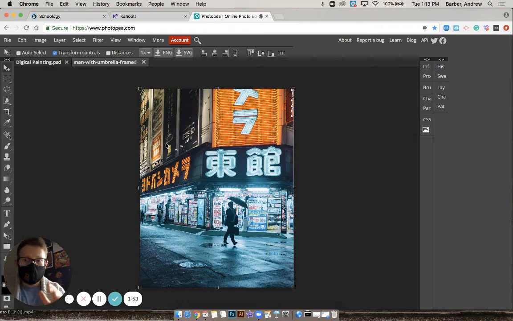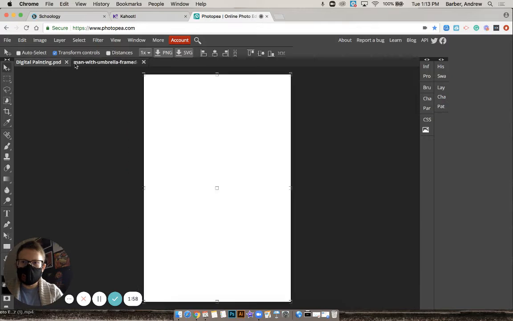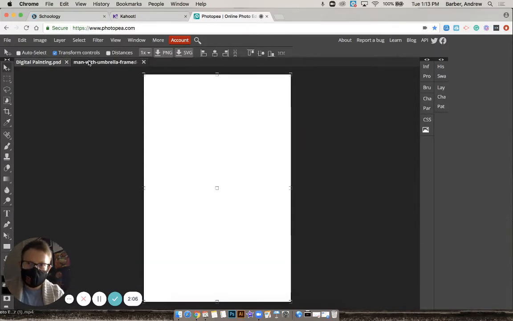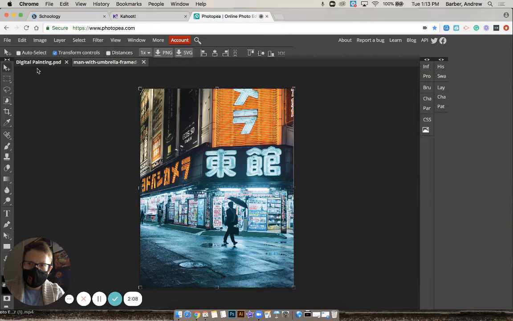This should be a good refresher too from the business card bit that we did. The two tabs. You'll have one tab of your photo. Mine's named Demand with Umbrella right here. And then you'll have your DigitalPainting.PSD. We need to get this bad boy into here. The way we're going to do that is the exact same that we did with your logo.